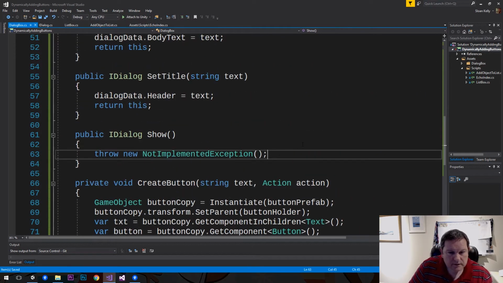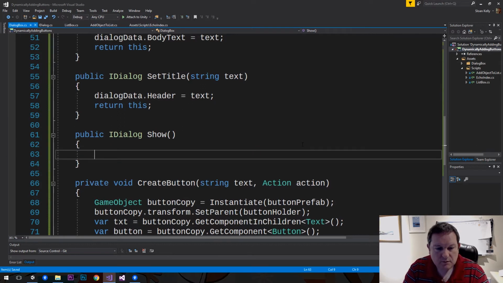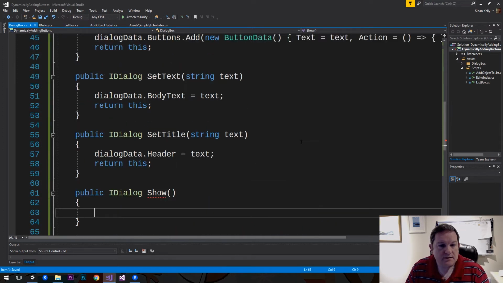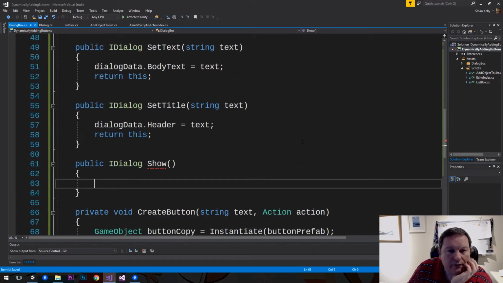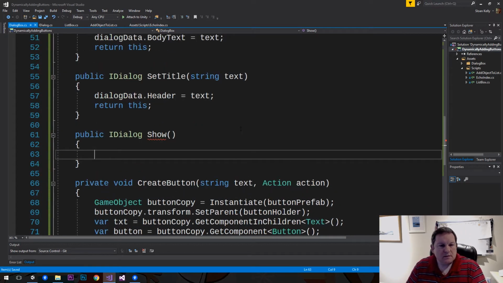And that's it. So the only thing left is the show. Now for show, what we're going to do is remove all the items that are currently being displayed and then show the object. So we need a reference to this somehow, so that's going to be a bit tricky as well. Actually, no, it won't be tricky, because we're going to have to put this on the canvas. Right, it's fine. We can get this.